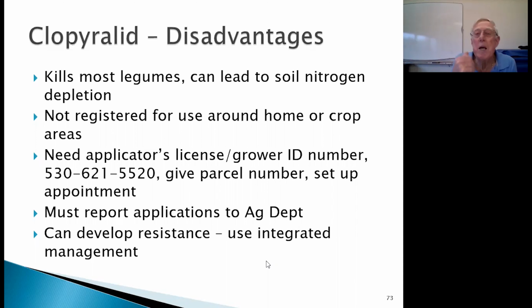You then take that applicator's license down to wherever they're selling Transline. Here it's, what is it, the cooperative over here on Missouri Flat Road. What's it called? Can't think of the name of it.